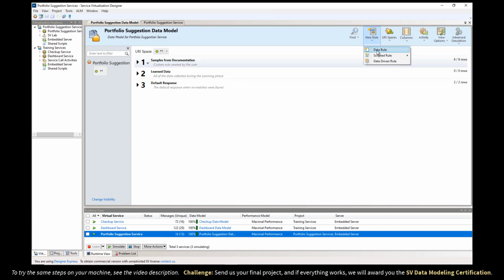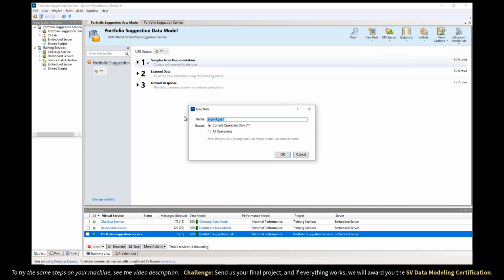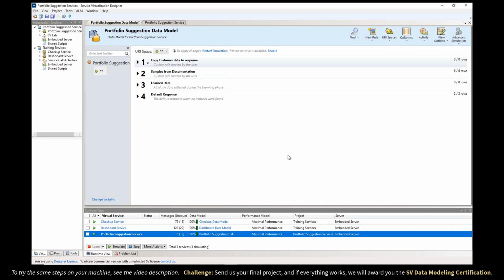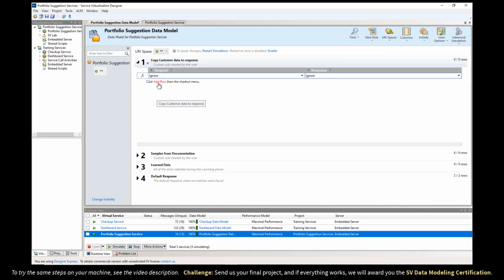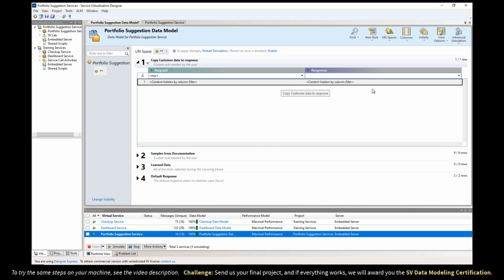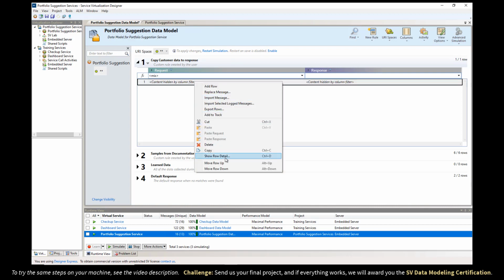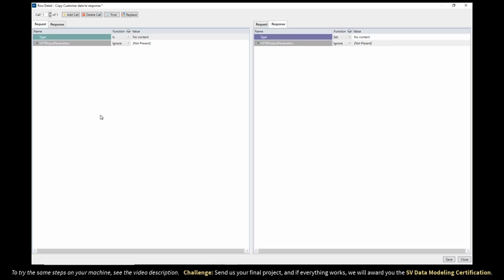It will be this most usual data rule. And inside this rule, we'll create a new empty row. You can see all the columns are hidden by column filter because by default SV doesn't know which columns are important from the business point of view. So let's display this row in row detail. And let me remind you again that you should see this request response row as a sort of if-then clause. So if these conditions are met, only then these action functions are executed.